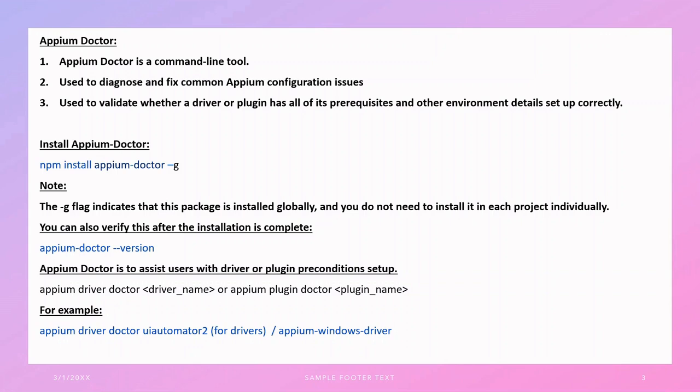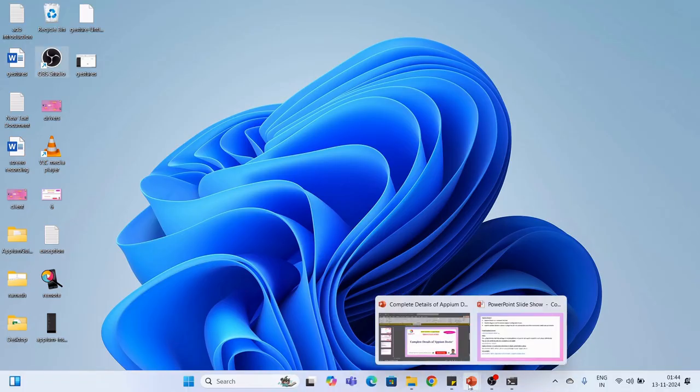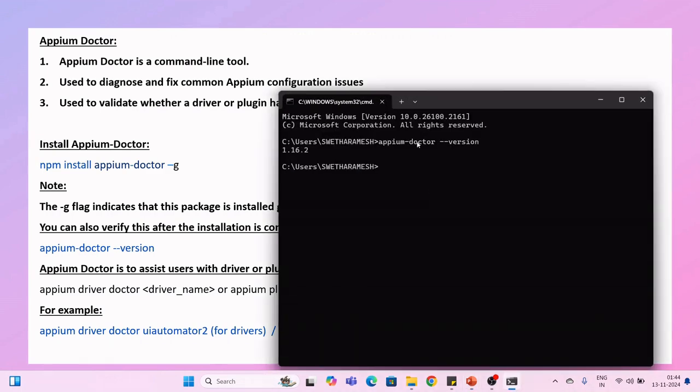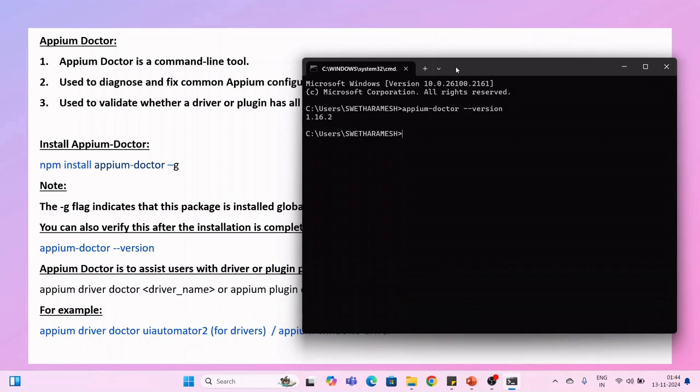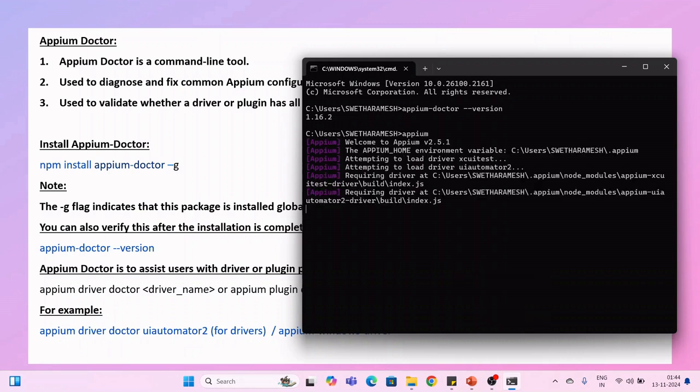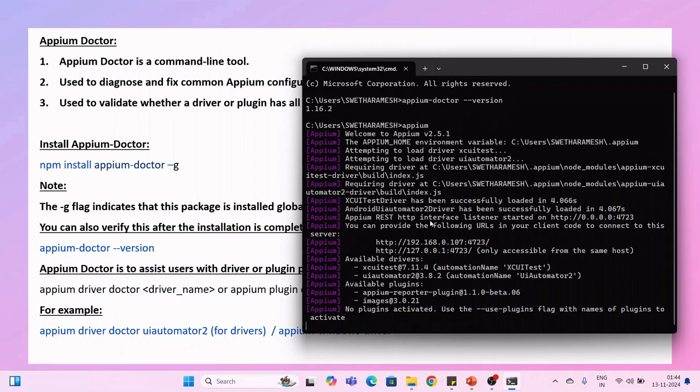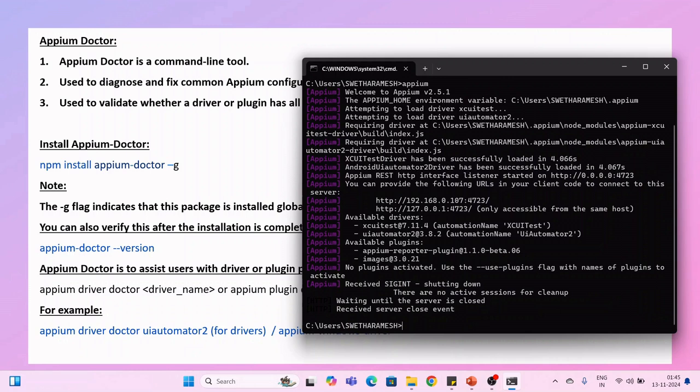Okay. How can you verify it? So once again I open the command prompt here. In my system, I will run the Appium server here to see what drivers and plugins are installed. See, available drivers are XCUITest and UiAutomator2, and plugins I have are the reporter plugin and images plugin. Okay, I'll close this Appium server.